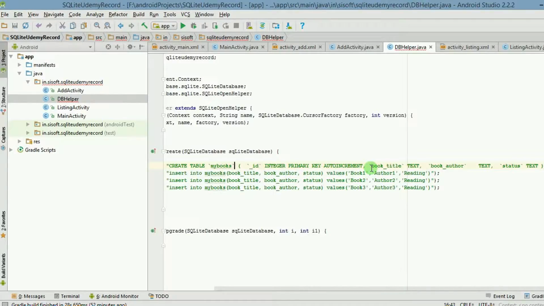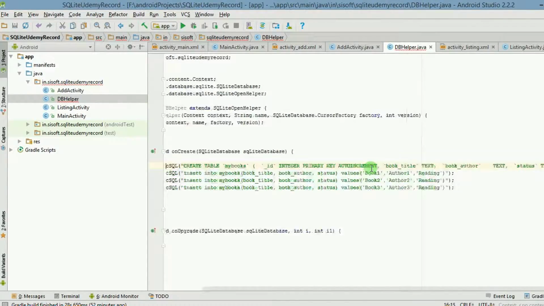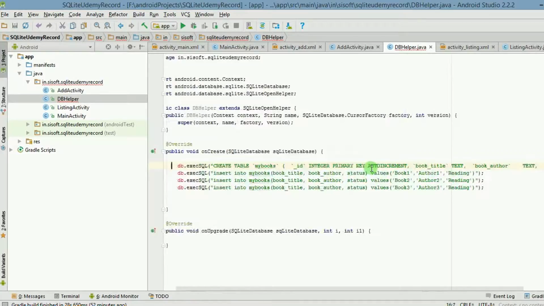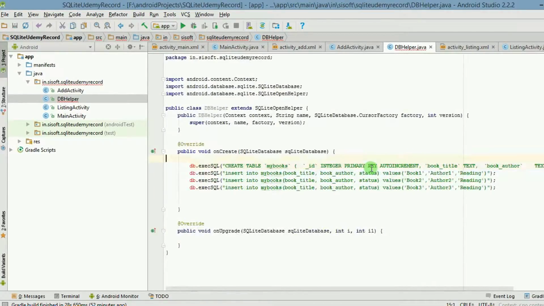In fact, we have used the exact same query which we write for Structured Query Language, SQL, but the only thing is we have passed that query in a format which is understood by the SQLite helper, right? That's it. I think that's the straightforward way of saying this.